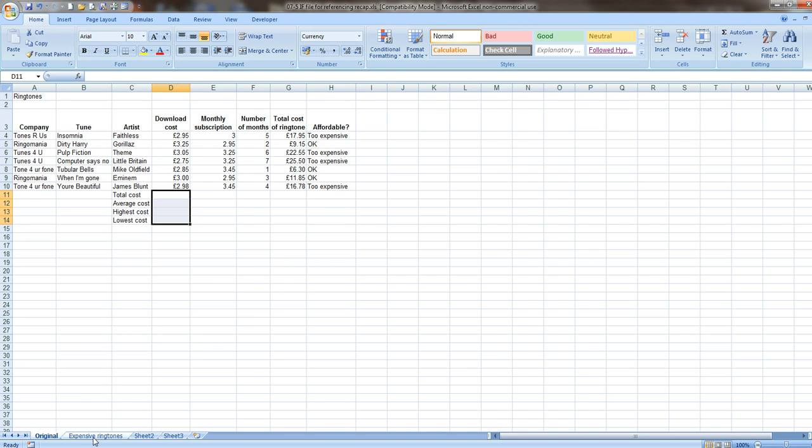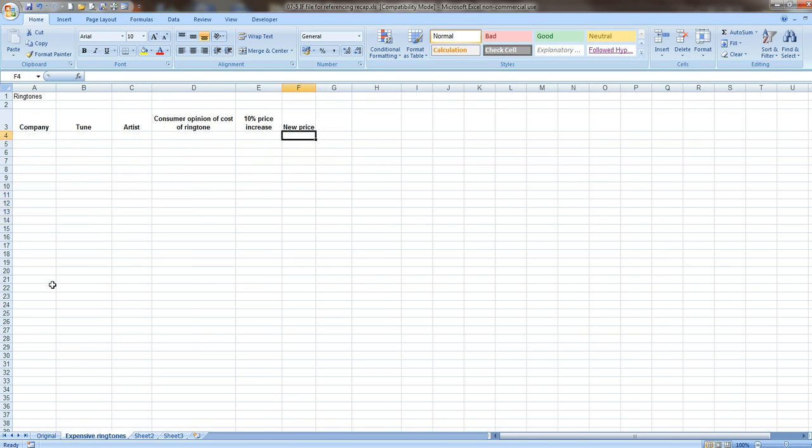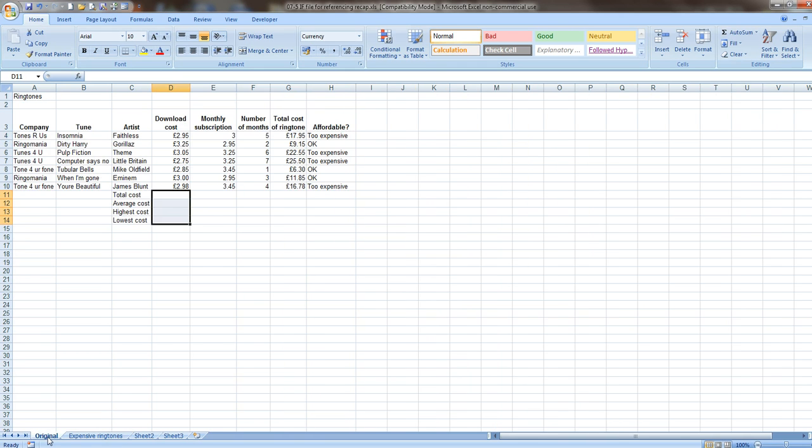Then what we've got to do is we want separate information about the same ringtones on a second sheet. I've already got my headings at the top so I know what to put in. The first thing I've got is the company. Well, if you look here, I've already got this information on the first sheet. You are not going to copy and paste, because if you copy and paste, when we change the information on this original sheet, it'll not change on the second.